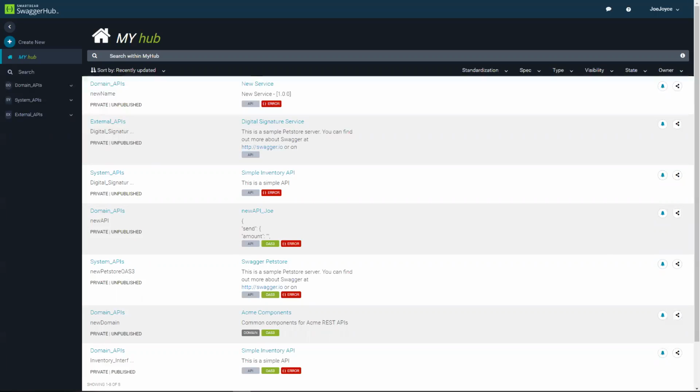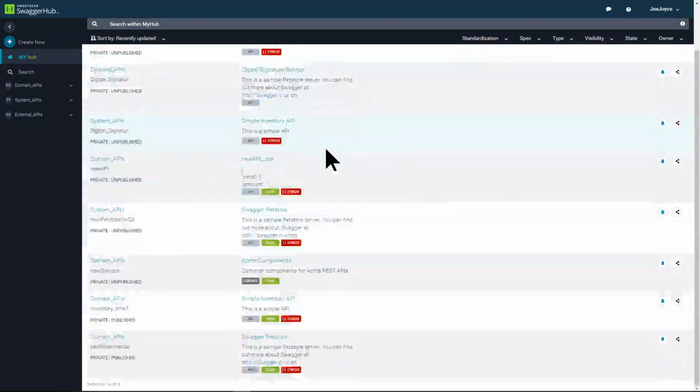I open up SwaggerHub and have a look through the catalog of APIs that I have access to. What a user will see here will depend on the access that they've been given. If I scroll over to the left-hand side, this is my hub, and a user's My Hub view is just an unfiltered list of all the API definitions and domains that they have access to. I'll explain domains in a bit more detail in a second.